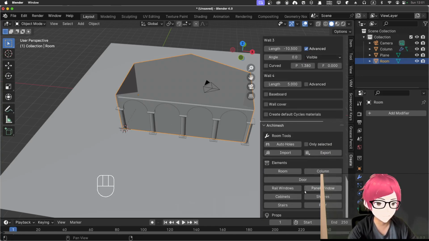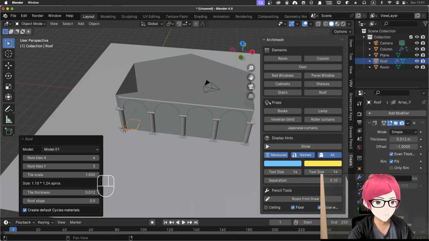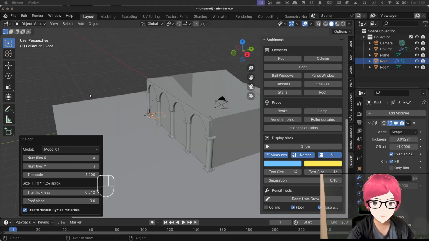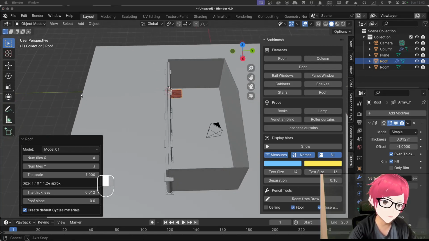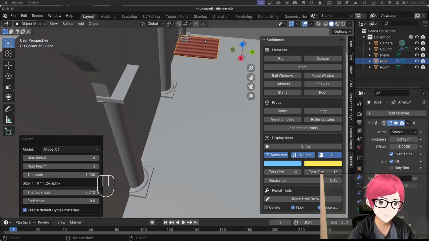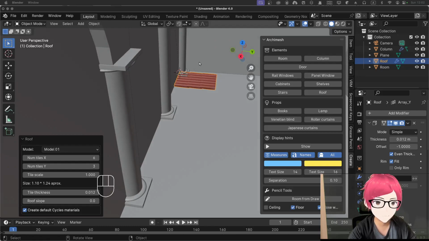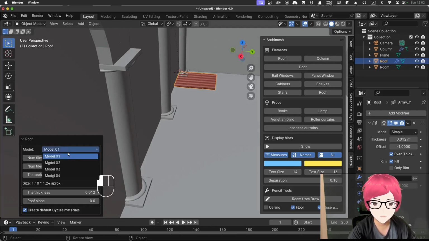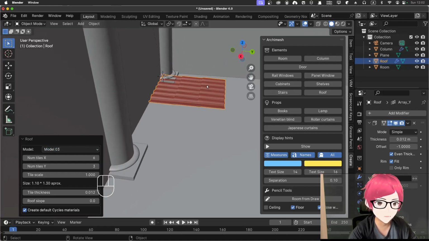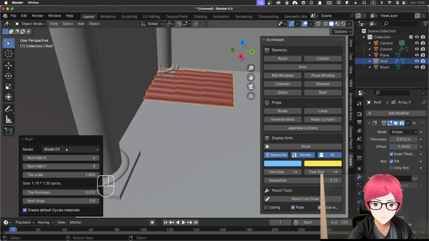And of course you can add a wall over, you can add a material, add a roof. Okay, you can click the roof, and then you can add it. Right now the roof is here. It's like a clay sort of roof. You can change the model into something like this. Yeah, you get the idea.